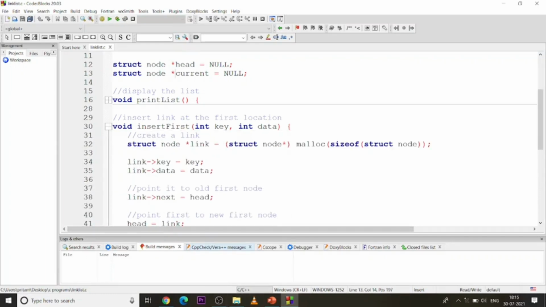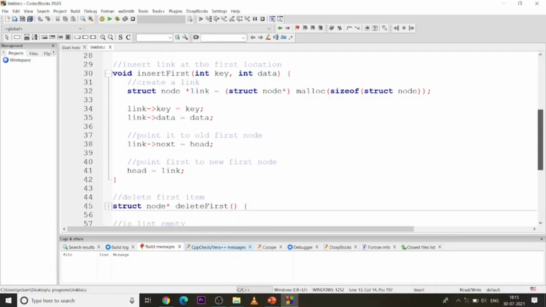We have the function body of the insertion. Void insertfirst, in the bracket int key comma int data. I have made a function named insertfirst, so that it will insert the node at the first location, and I have given two parameters, the first one as the key and the second one as the data. So first of all we are creating a link, that is struct node star link equals struct node malloc sizeof struct node. This is written so that we dynamically allocate the memory.